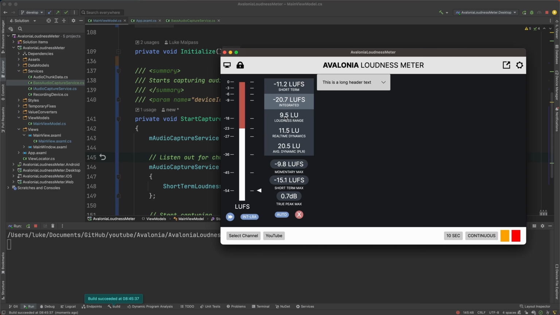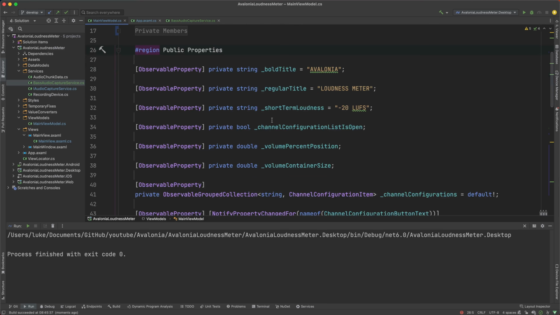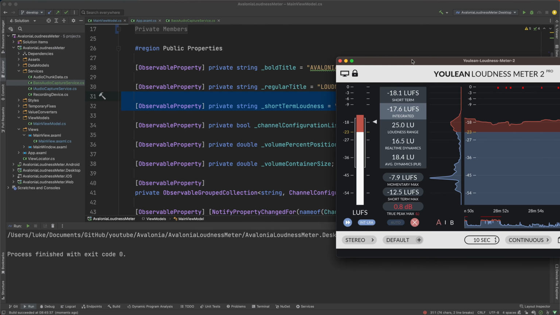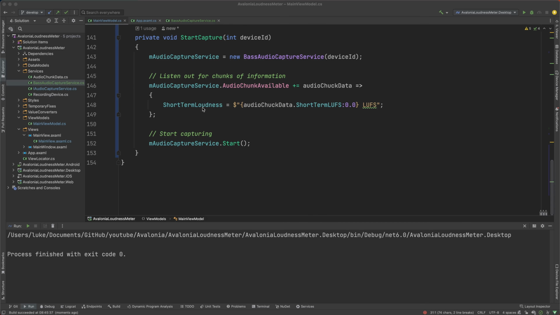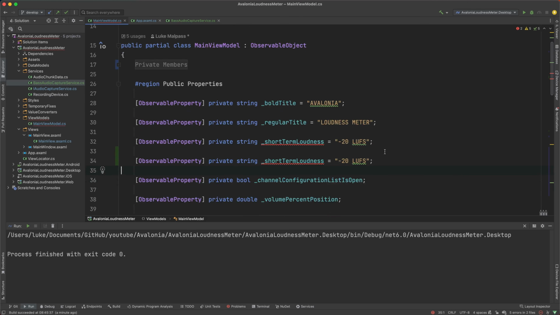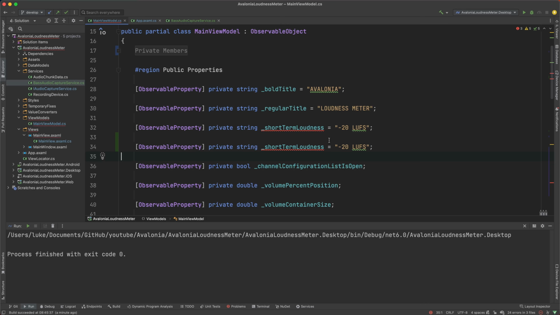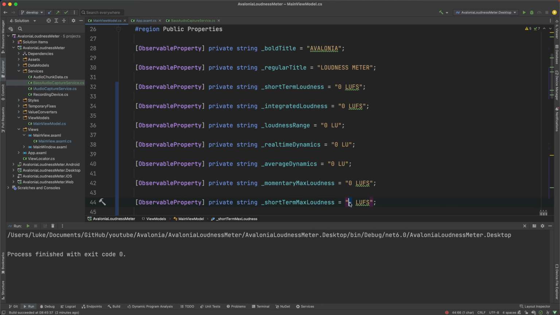So now let's just bind all of these other properties to the actual values. And now they're in the correct place, which is the view model. All we need to do is make a new view model property for each one. So again, as a reminder, we have them, but there's also the reminder in the chunk information here. So the audio chunk information has it all. And we have short-term, integrated, loudness, real-time, average, momentary short, short-term max, true peak. That will make view model properties for all of those.